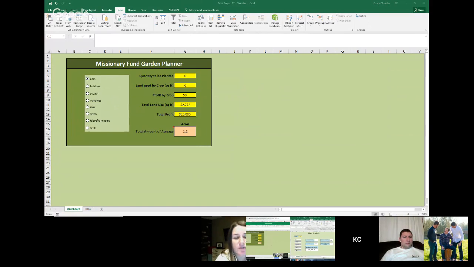So if it equals that, wait a minute, if that hidden cell equals 1, which is corn, then return whatever that number is in there.